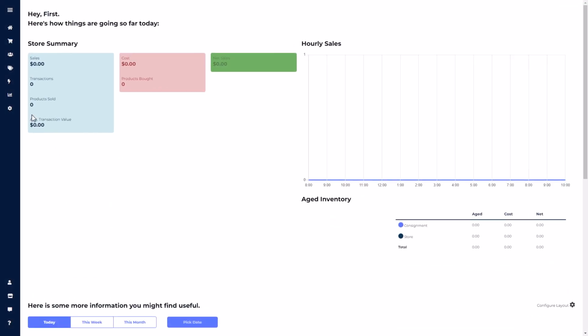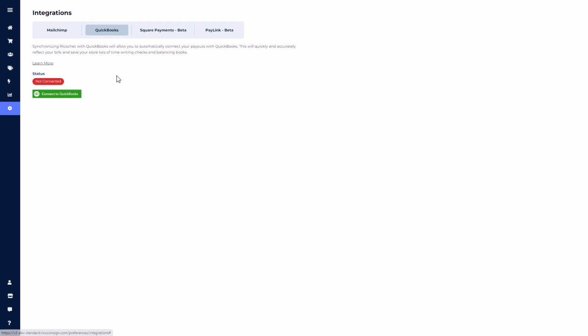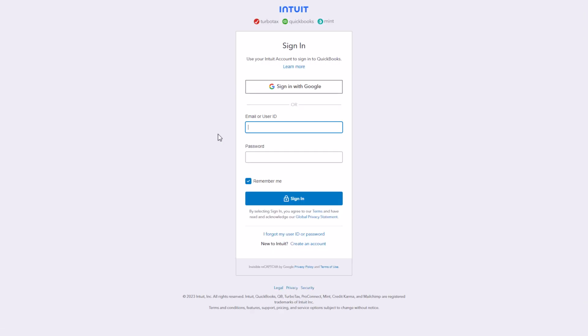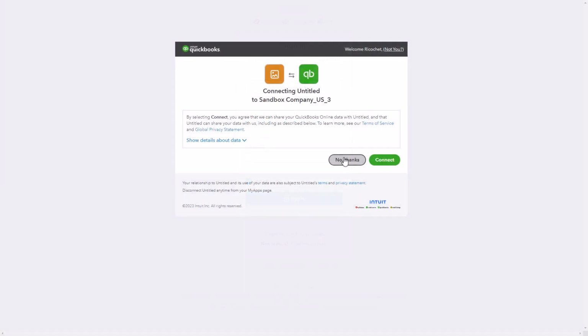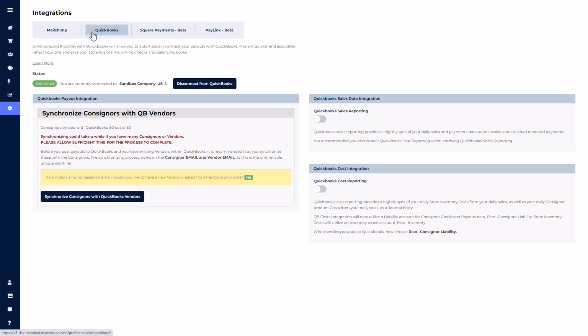Go to Preferences, then Admin, click on Integrations, then on QuickBooks. Now you can click on the Connect to QuickBooks to start the integration process. If you are not currently logged into your QuickBooks account, then you will be brought to a login screen. Once you add in your QuickBooks user information, you will confirm the integration in QuickBooks. Once you are brought back to the software, click on the QuickBooks tab again, and you will see the status show connected and the name of the QuickBooks account.